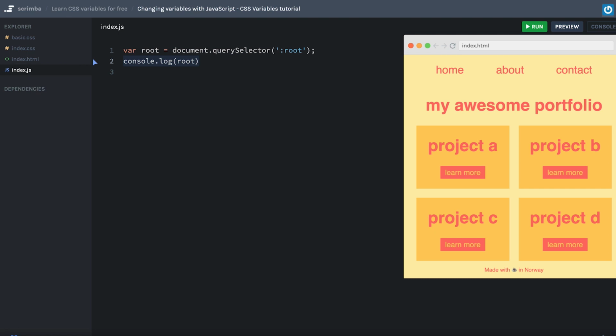To get the styles we've defined on root, we'll do var rootStyles, and then use the getComputedStyle method, which we have access to, and which returns the properties and values for the element we pass in. And we'll pass in the root. And then to get one of the variables, let's for example grab the red one. We'll do rootStyles.getPropertyValue, and then simply pass in the name of the variable, which is red. Now console log out red.